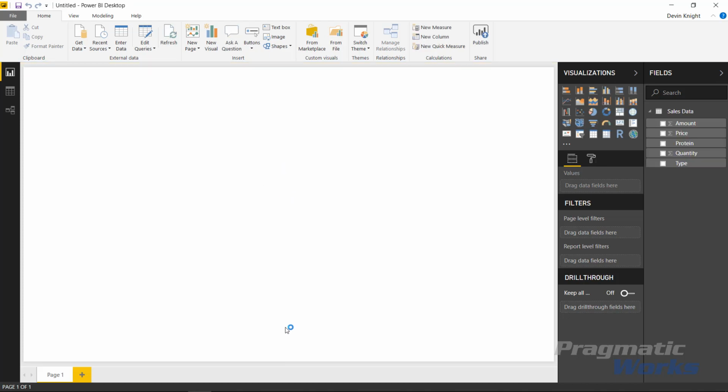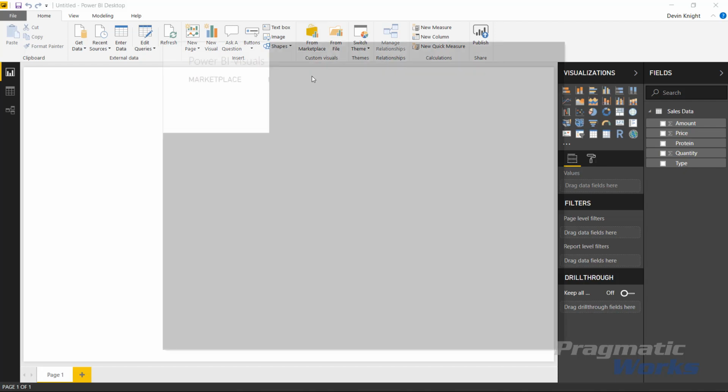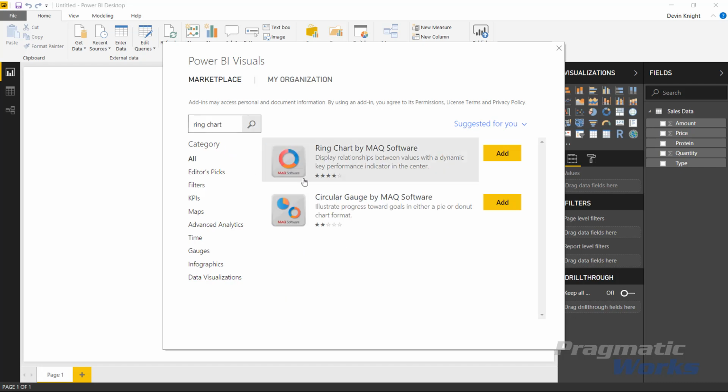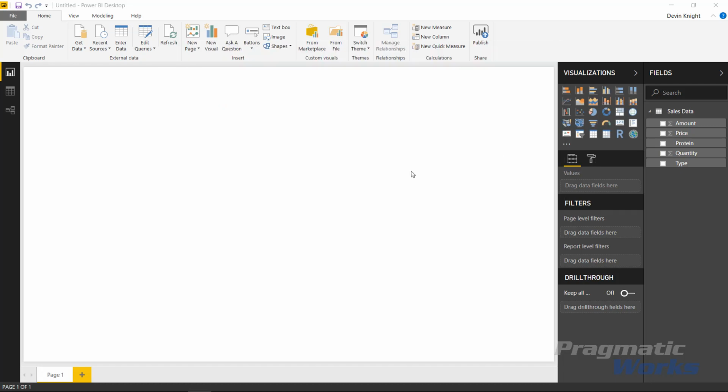And then we'll next bring in the ring chart by MAQ Software. Now you can do that either by going over to the visualization side on the right-hand side and telling it you want to import a custom visual from either a file or the marketplace. In our case, we're going to select from marketplace up on the top ribbon here. And once we select it, we'll search for the ring chart. You'll see there are multiple charts here from MAQ Software that are very similar to each other. There's a circular gauge as well as the ring chart. In this case, however, we're focused on the ring chart. So let's select the ring chart and hit Add.